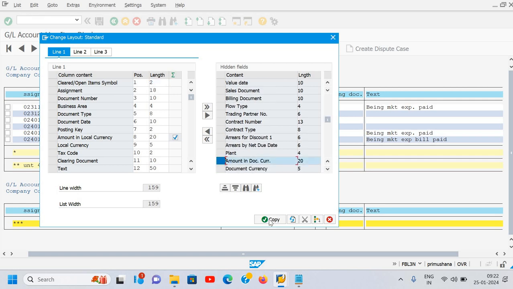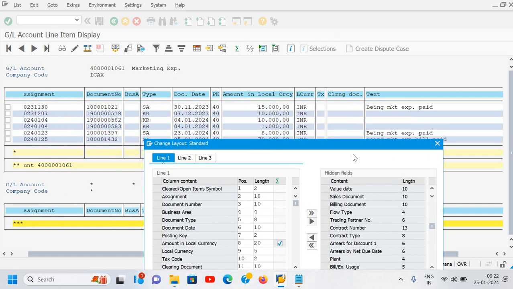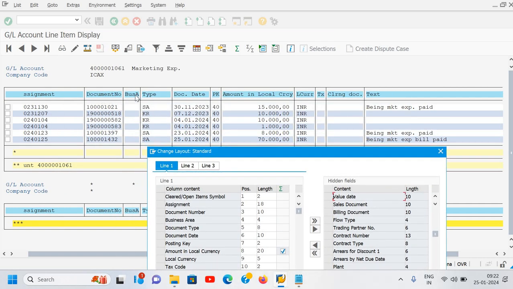Amount in document currency, and document currency, you also want to see whether this is US dollar or euro. So I'm taking both of them and showing them in the column. Now you can see here business area has no value. So I just want to remove this column, text, and clearing document.